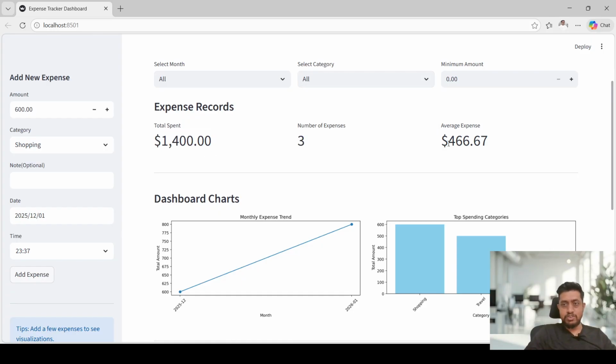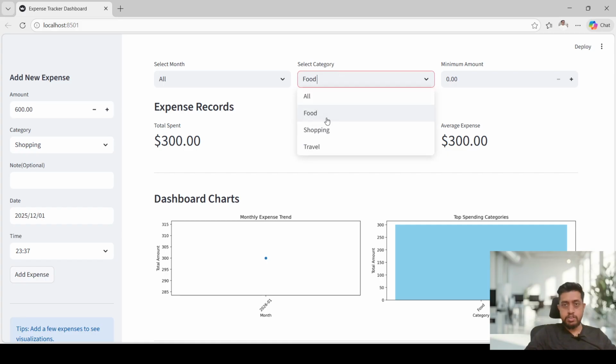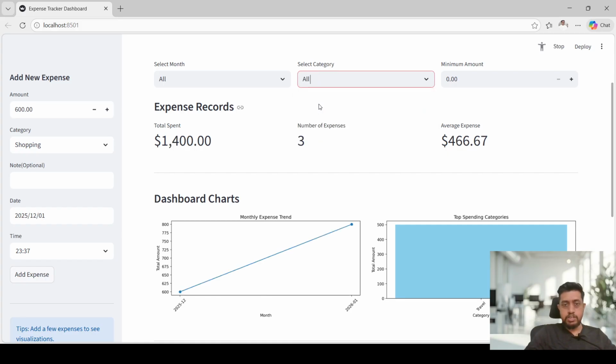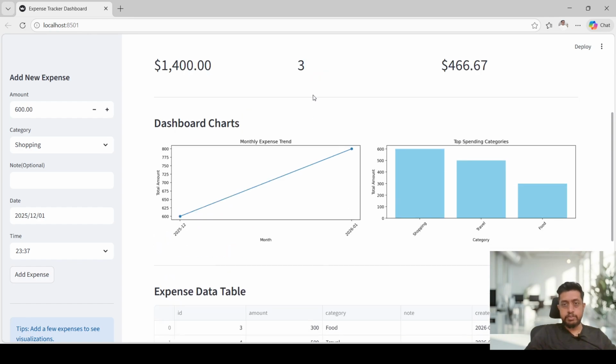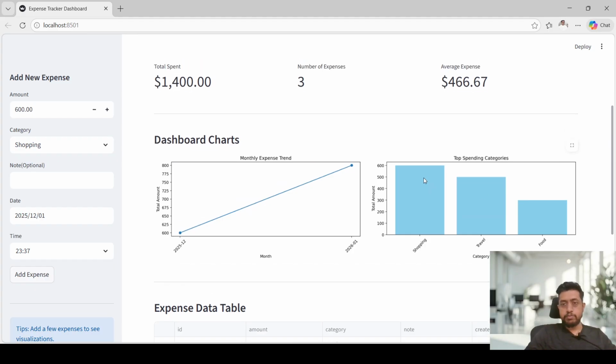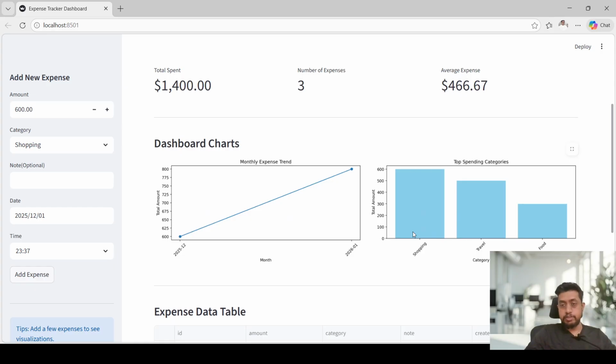You can give dollars or you can give rupees, that doesn't matter. You can put all, or shopping expenses, food expenses, and travel expenses. And if you see all, you will see the monthly trend here, how much you have spent over the months, from 12 to 1. You will see the cumulative expenses in the line graph. And the bar chart will show the top spending expenses which you have done, which is a very important thing.